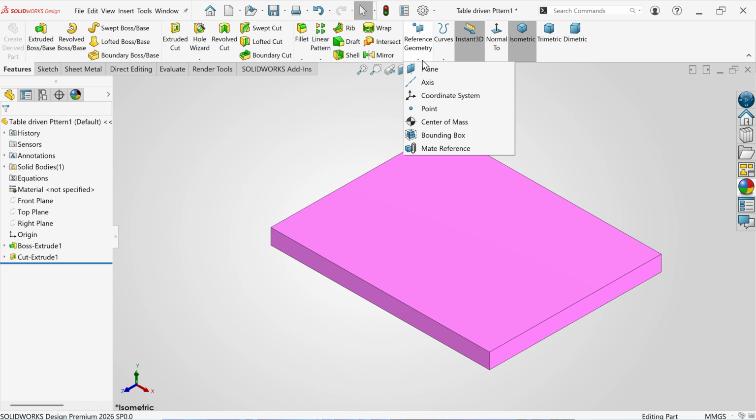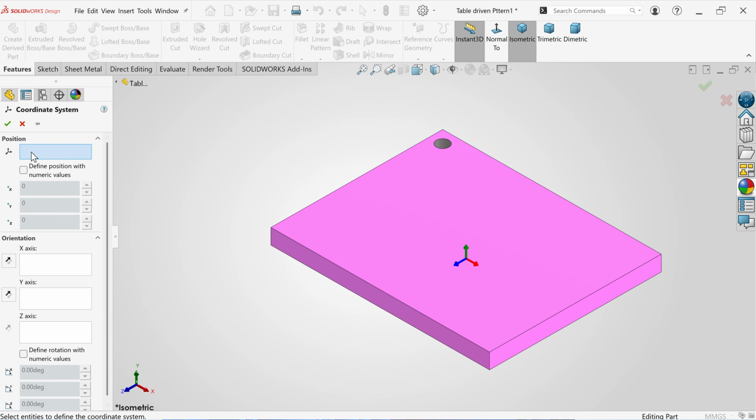Now, if you drop down reference geometry, see here, coordinate system. Now here choose point. See, this time this is the point. Now select this end point. See, now Z axis I will keep upward and XY on this plane, because we will put dimension on XY plane. So X axis, select this one. Now here select Y axis, select this line.